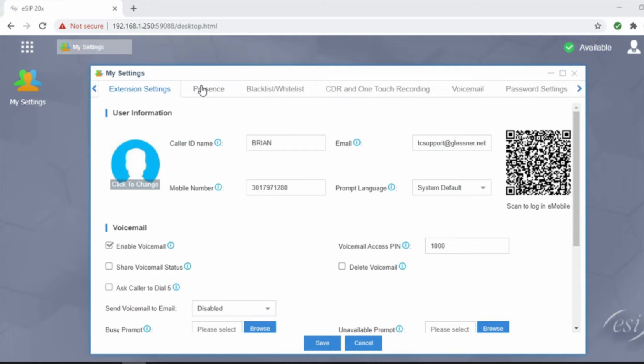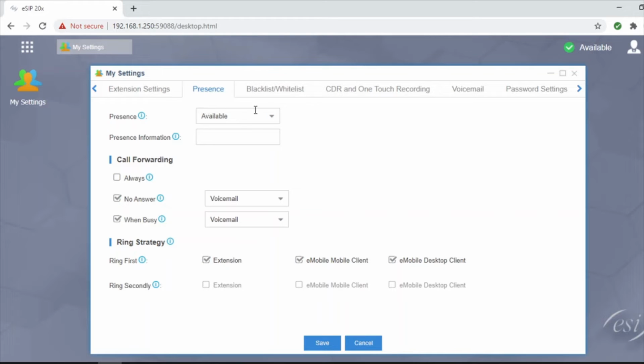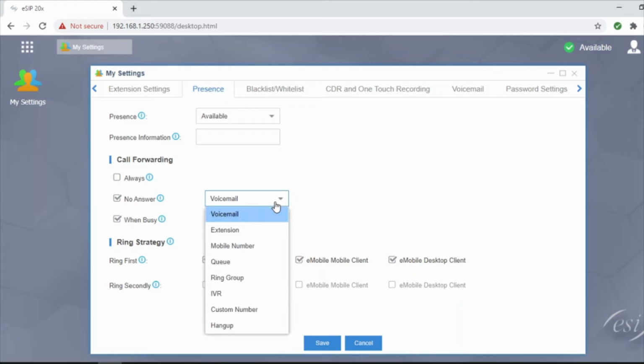You can also enable whether to send voicemails to email. The next tab is Presence. You can change your status of your device by clicking under the Presence area to be available or Do Not Disturb. You can also change the call forwarding destinations. You can change the 3 settings of Always, No Answer, or When Busy. Typically, we will only ever use No Answer or When Busy, but you can change them to Send to Voicemail, a different extension, a mobile number, a call queue, a ring group, an automated attendant, a custom telephone number, or simply hang up.